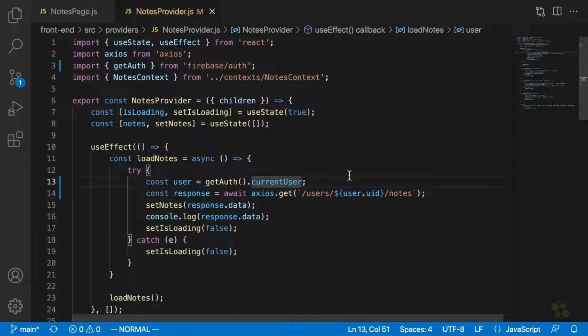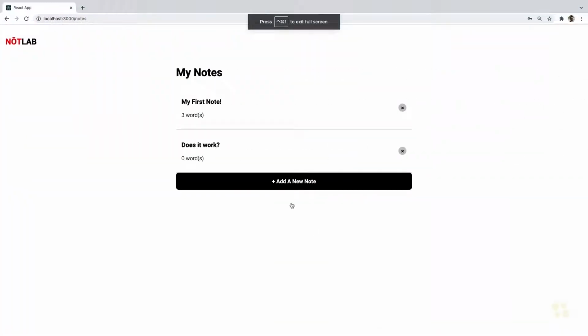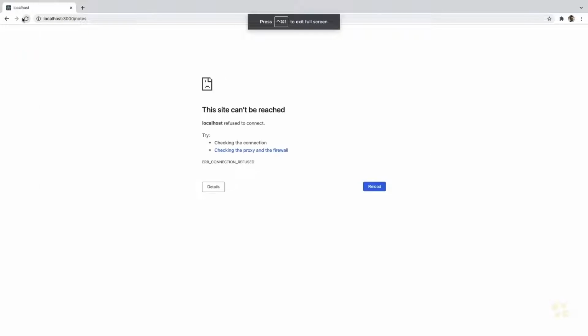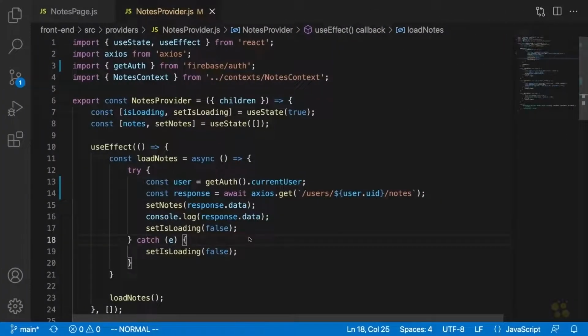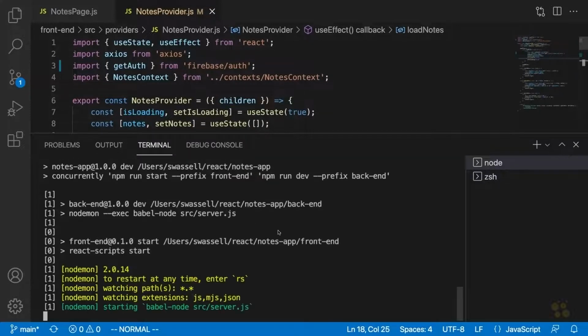Okay, now this should work provided that the user is logged in when the application starts up, right? So what that's going to look like, if we just go back to here, let's actually start up our app here. We're going to say npm run dev inside our notes app directory, and that will start up our front end and back end.